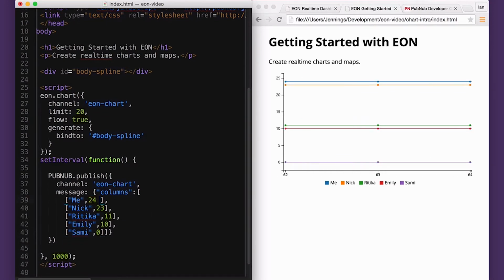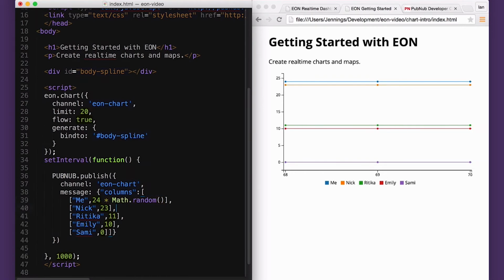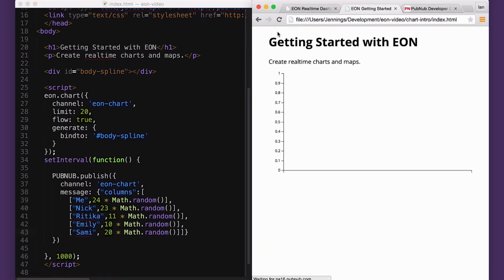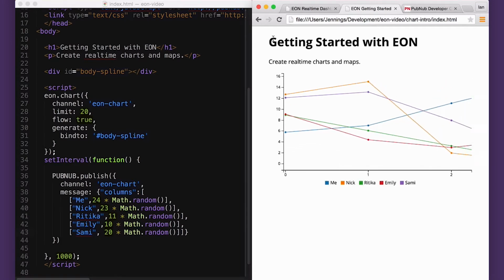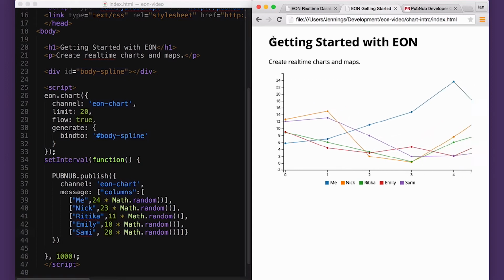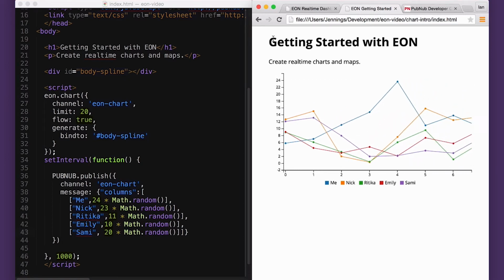As well as add some math random to make things interesting. When we refresh, you'll see now that we're graphing random data in real time.